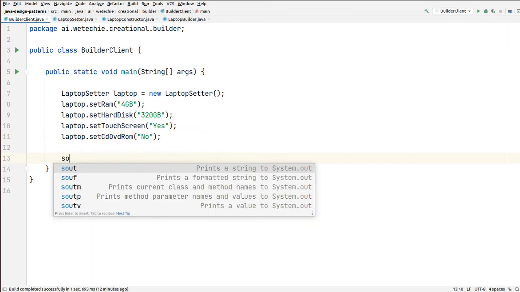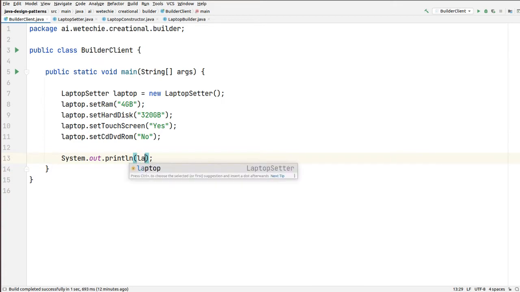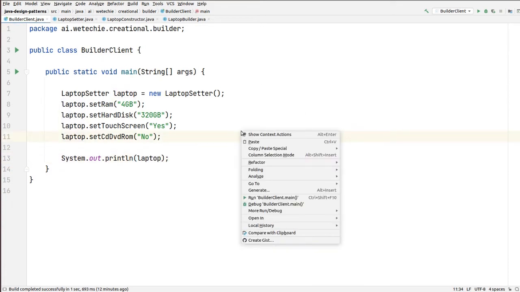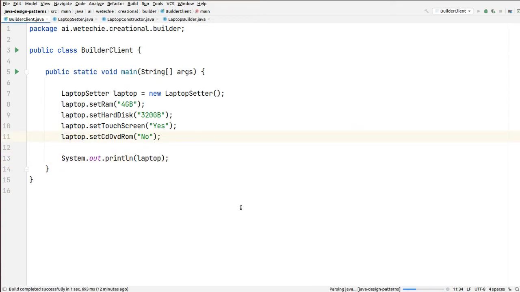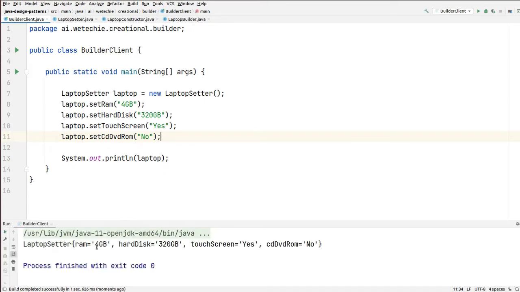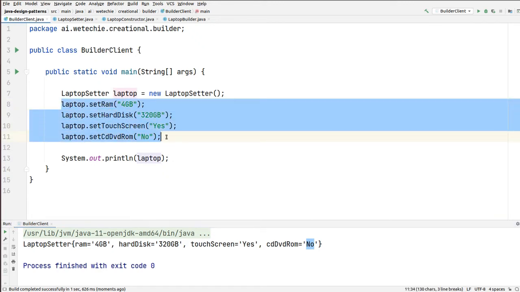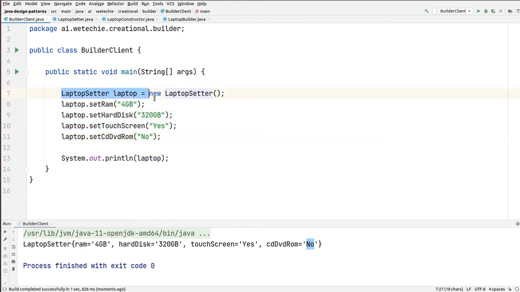Now let's print the values of this object, which is this one, right? RAM 4 GB, hard disk 320 GB, touch screen is required, and CD-ROM is not required, right? Now these are the values which we have injected after construction of the object.